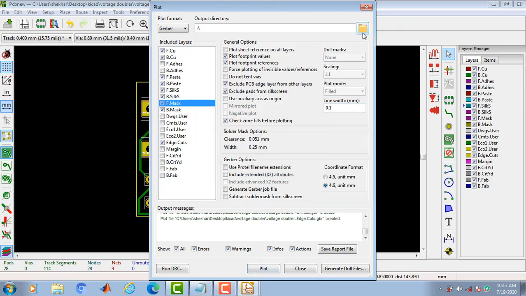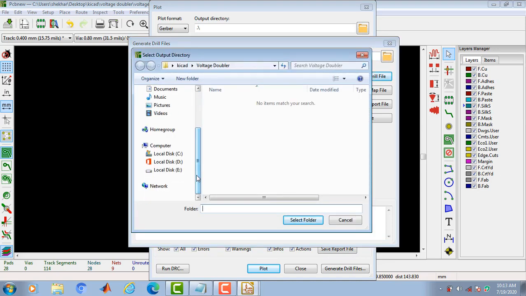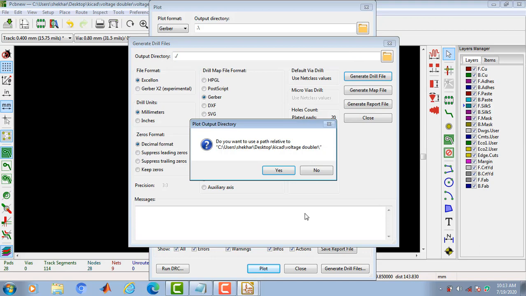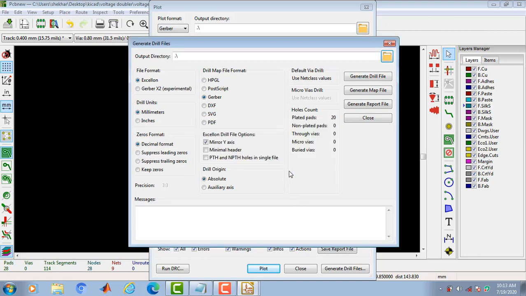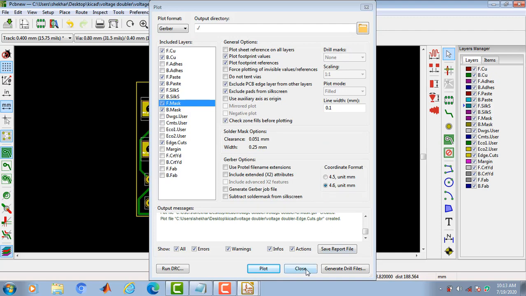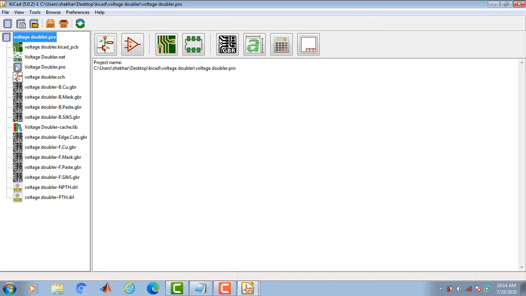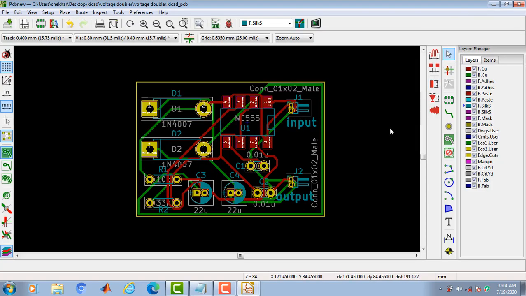Now we need to generate the drill files. Click on drill file and then select the path where you want to save the drill file. Click on generate the drill file. It will generate the DRL file. As you can see, we have generated the files like drill file, Gerber file and so on. Now we have the PCB ready. We can give this Gerber file.